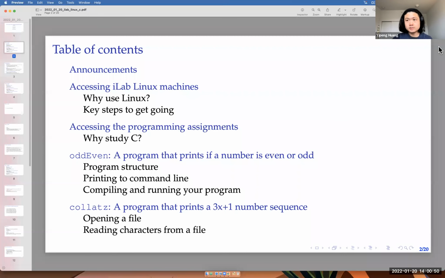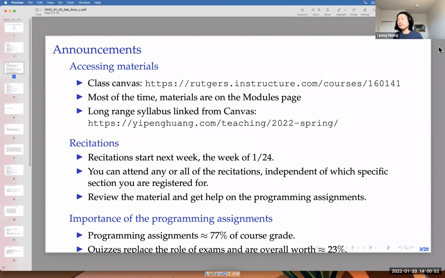We'll start with some announcements. This is just to emphasize some things that I didn't really get around to talking about on Tuesday, and also to provide a little bit more detail. I think most of you have access to the class Canvas. If you registered late, don't worry, the Canvas for this class is public to everyone on the Rutgers network. So long as you're logged in with your NetID, you should be able to see all the content of this course.